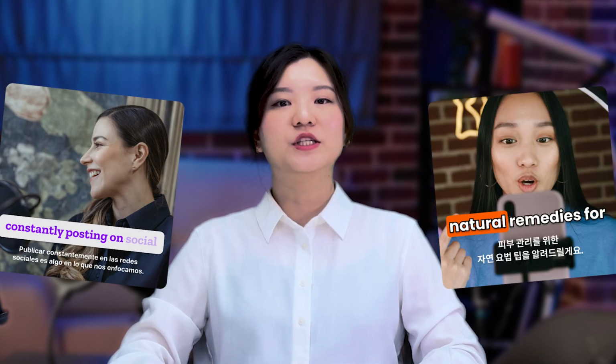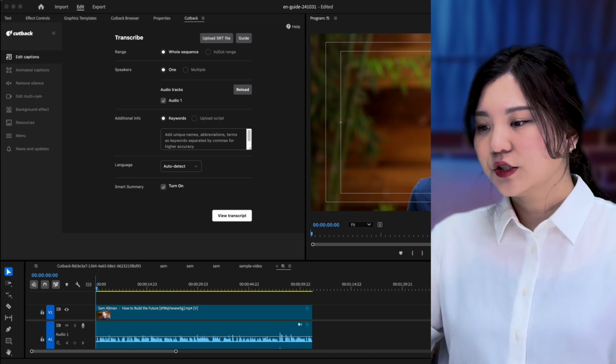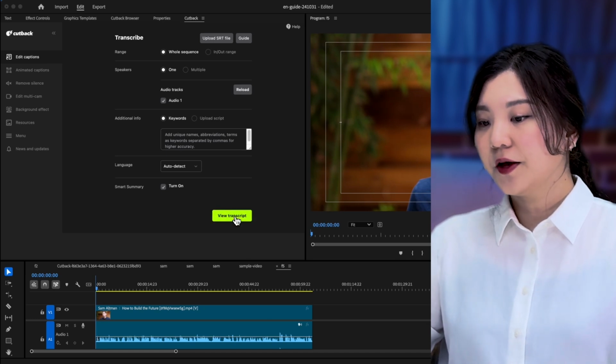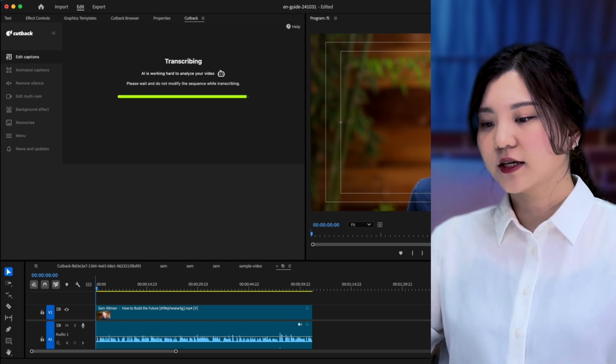Here's the simplest way to translate your video into different languages and create some stunning captions with just a few clicks. From the Edit Captions menu, check the transcript settings for your video and hit the View Transcript button and just give it a few seconds.